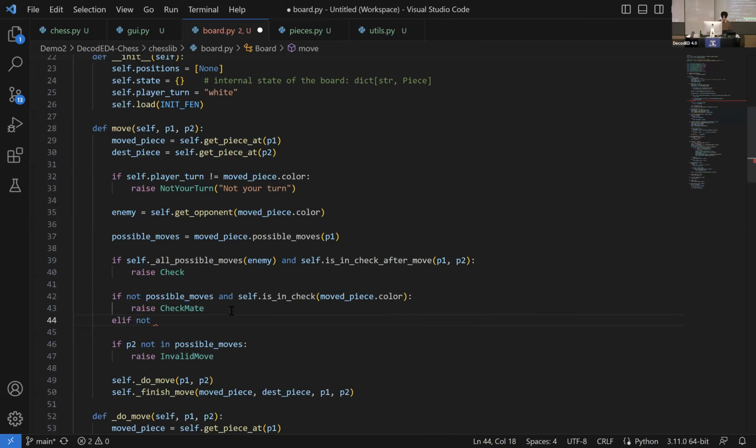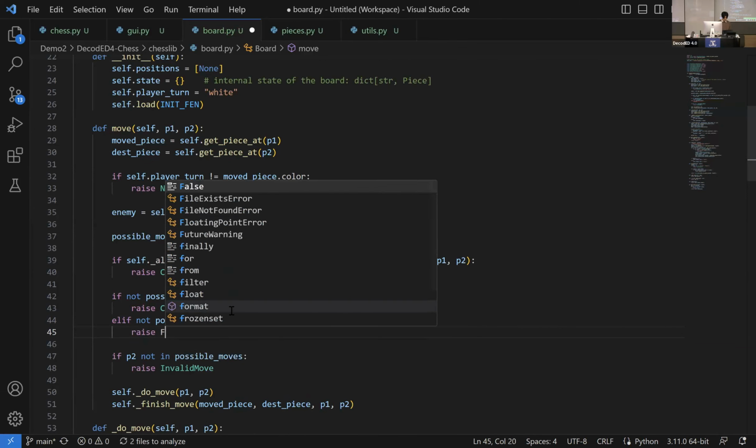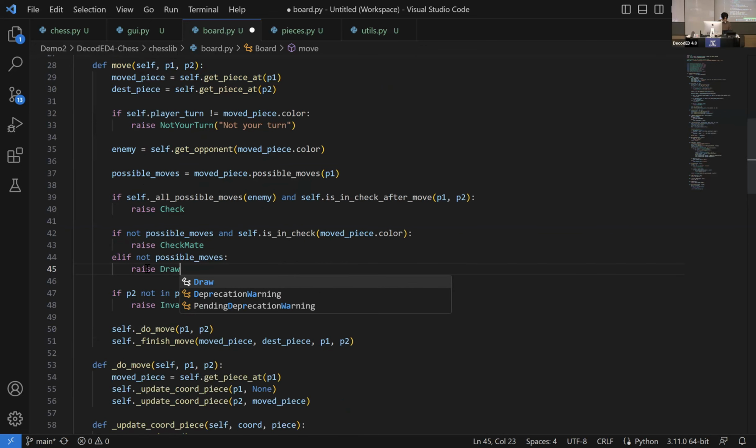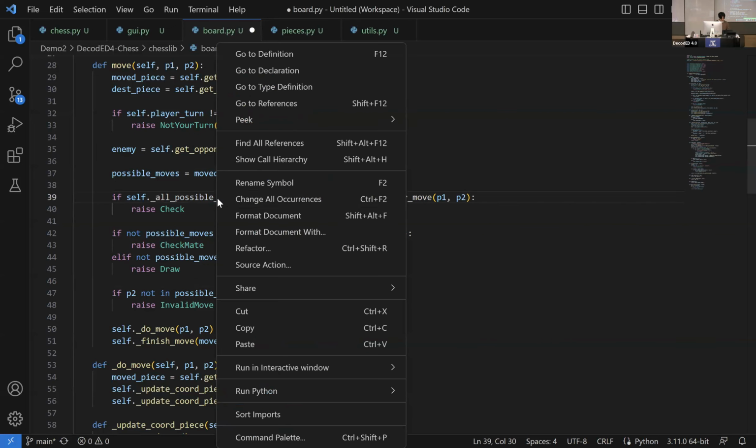Elif not possible moves, then I will raise draw. Right. So if there are no possible moves, but my king is not in check, then it's a draw. Right. So these functions haven't been implemented.